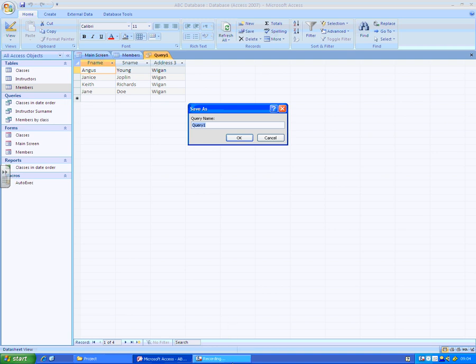That's how to make a really simple query. You should have a go in the database that you're working on now.